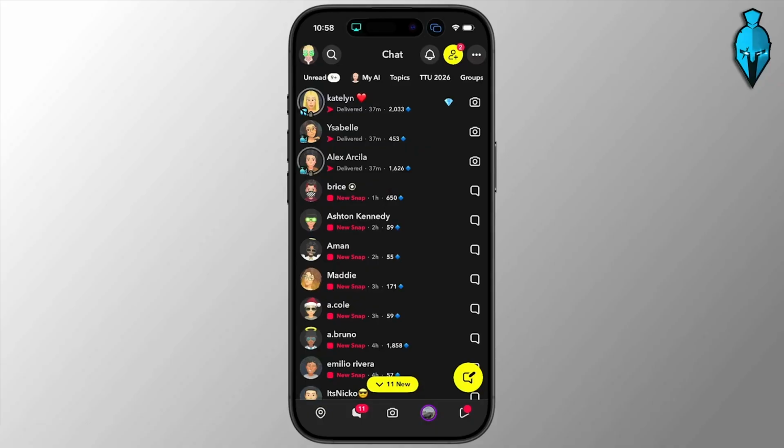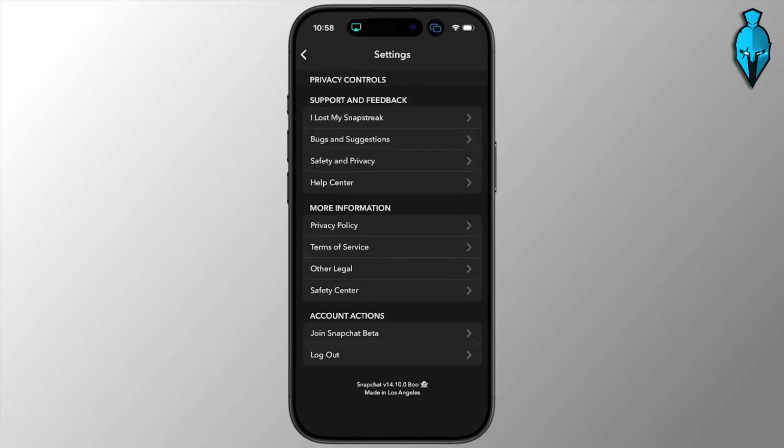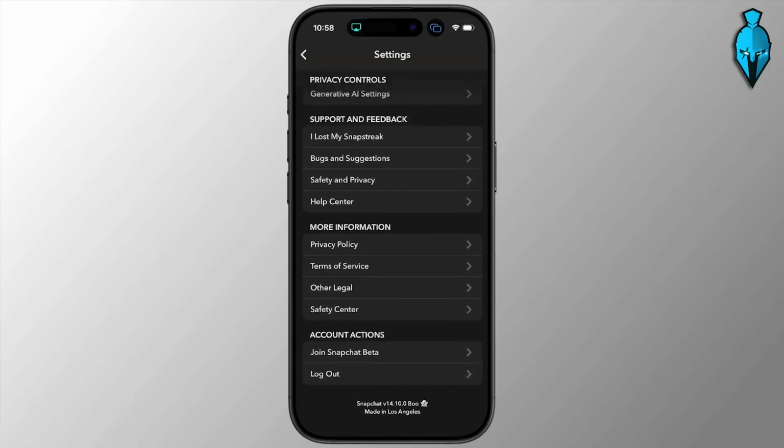But first things first, go ahead and download Snapchat from the App Store or the Google Play Store. And once it is installed, open up that app. If you've already logged into another account, tap on your profile icon up in the top left corner, select that gear up in the top right, scroll down and then log out at the very bottom.